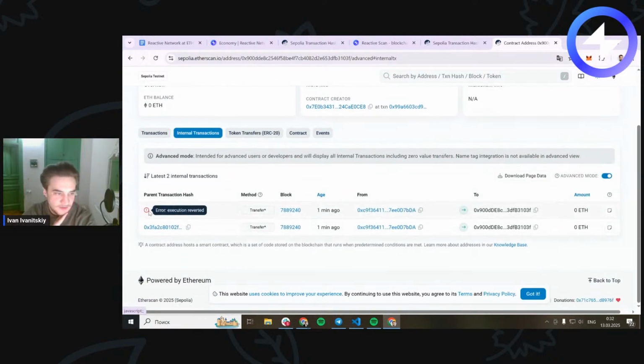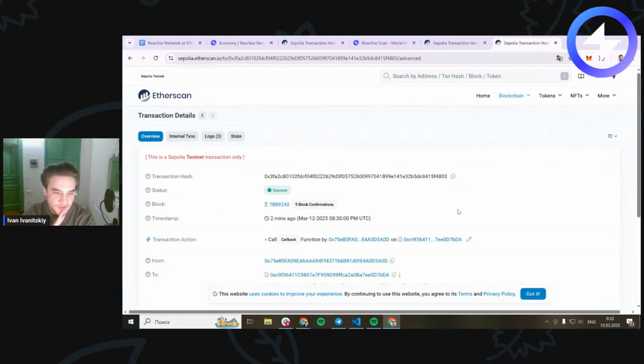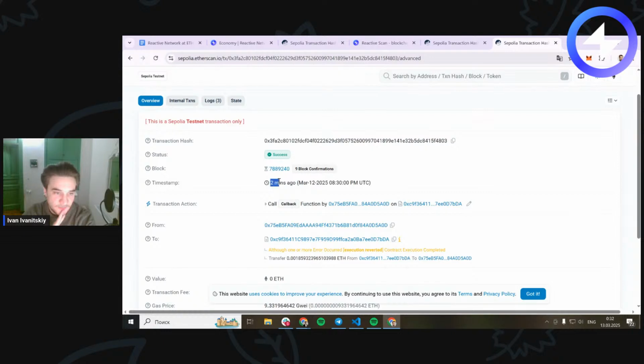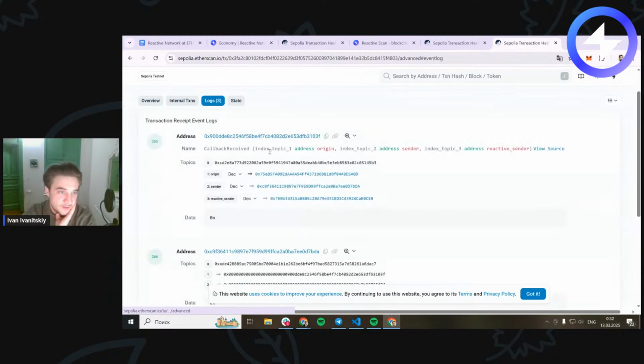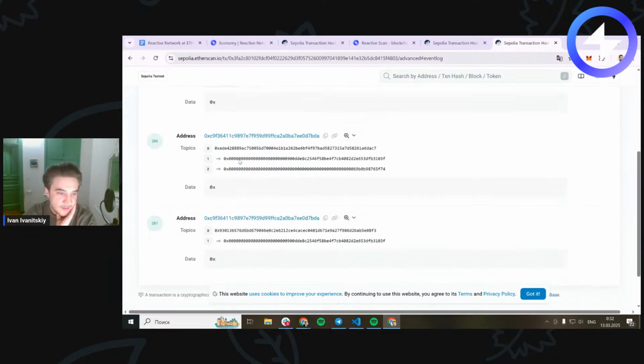So this execution was reverted, and that's good because we only need one callback. But this is actually our callback. It happened 2 minutes ago, which is pretty fast because I believe it was 2 minutes ago when I sent the funds, right? And you can see the callback received event here.